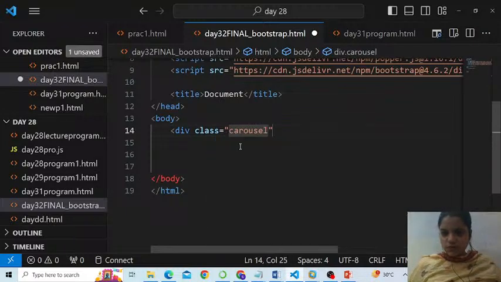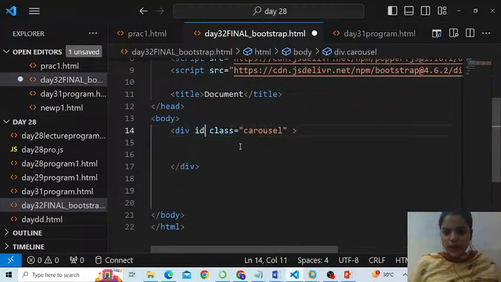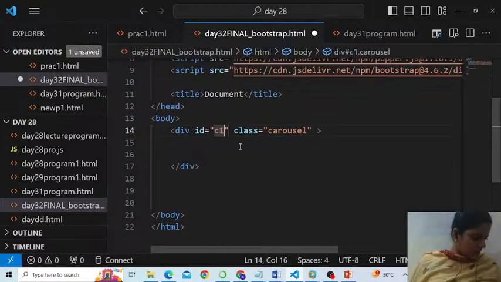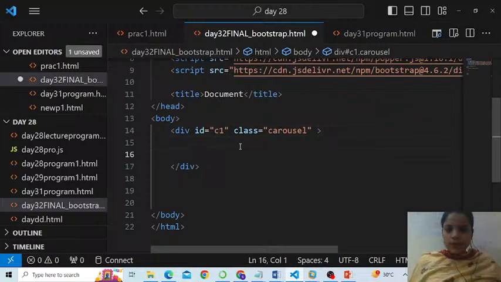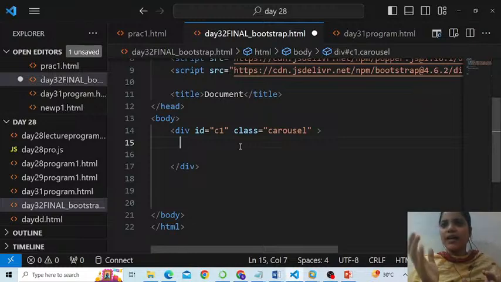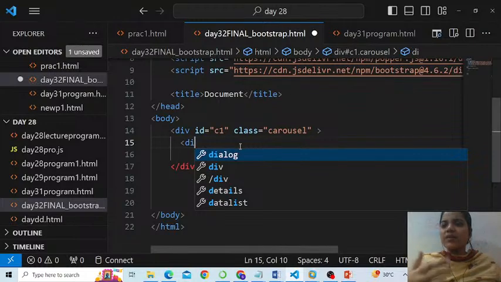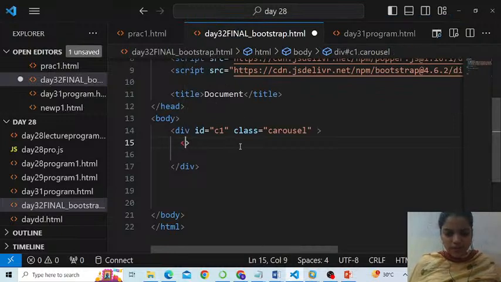Okay, carousel. That's it. You can give some ID to your class. Let me say C1, that's for carousel 1. Remember, a carousel by itself never contains the slides. To add the content to your carousel, you first have to write a comment here.